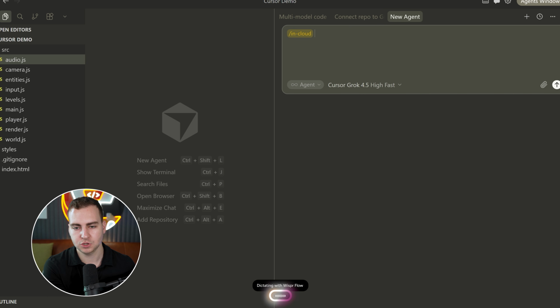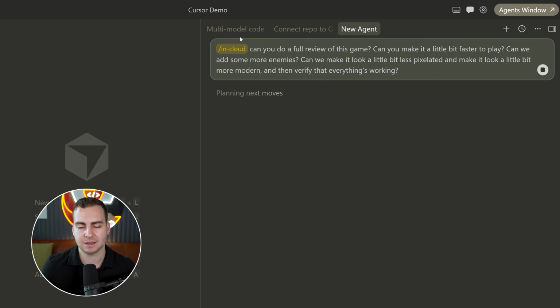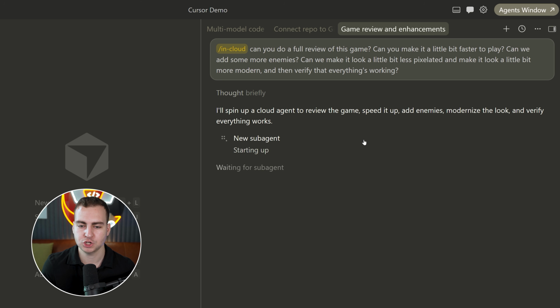So I'm going to say, can you do a full review of this game? Can you make it a little bit faster to play? Can we add some more enemies? Can we make it look a little bit less pixelated and make it look a little bit more modern? And then verify that everything's working. Whatever, right? Some tasks that I want this to perform, and then go ahead and press enter. Because I'm using /in-cloud, it should push it to the Cursor cloud. Let's give it a second.